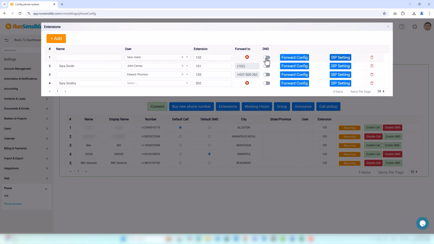The DND feature prevents calls from ringing on the selected extension. Instead, depending on the system configuration, calls may go directly to voicemail, be forwarded to another extension, or be handled as per predefined settings. You can turn it on or off as needed.